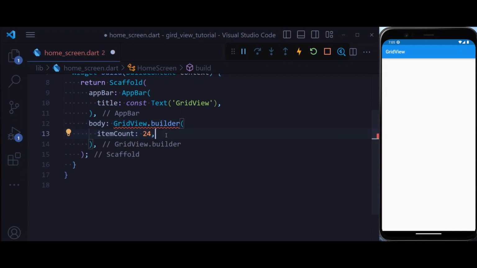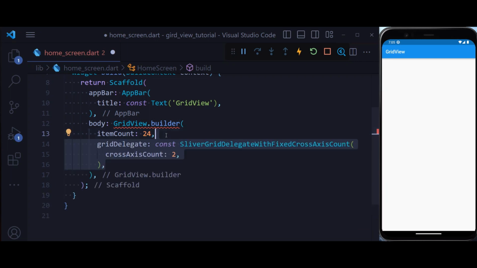We set the item count to 24. It means we have 24 items in general. And let's set a grid delegate to sliver grid delegate with fixed cross-axis count. And let's set the cross-axis count to 2. This is the number of items we're gonna have horizontally.